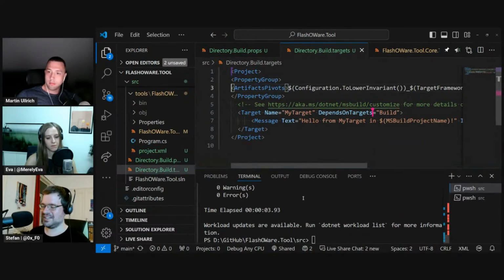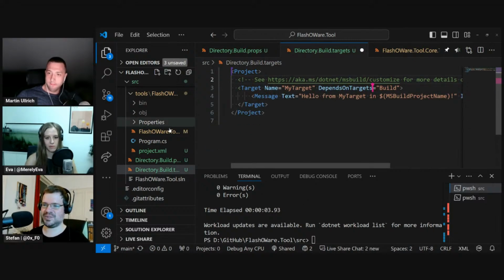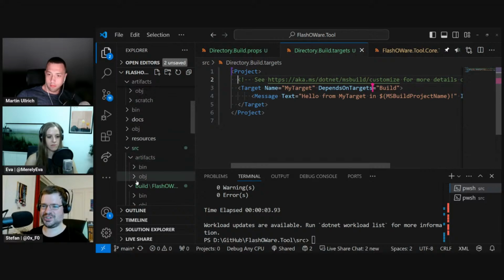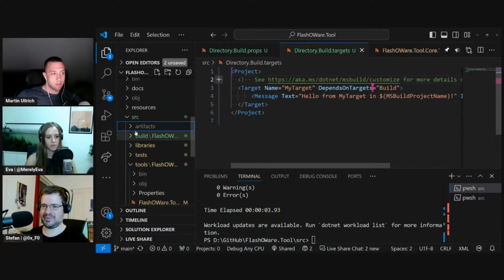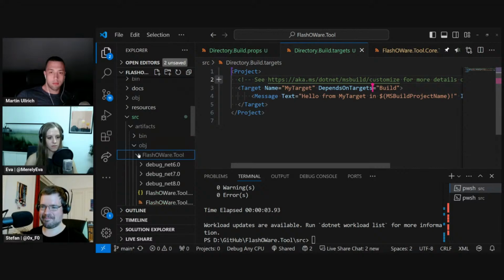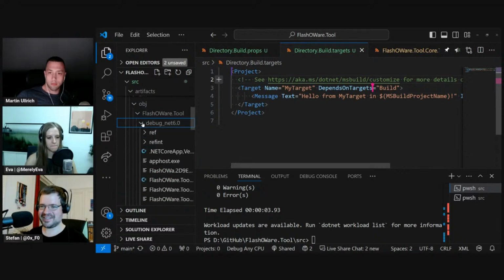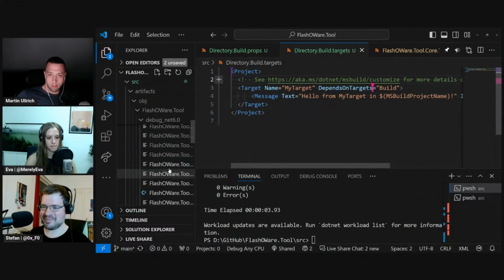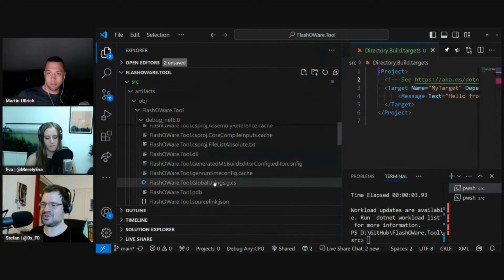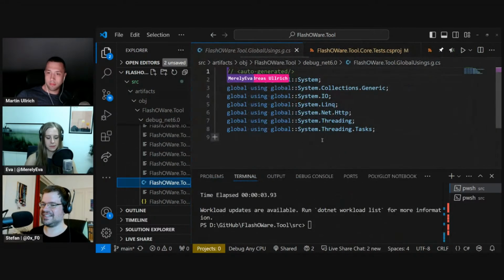Oh, this is really cool. So maybe remove it again from that file. But this is really cool that we now have all the outputs in just one directory, because sometimes we look for the generated global usings file, and now I have them all in one place. So are they also emitted via MSBuild? I'm not sure.